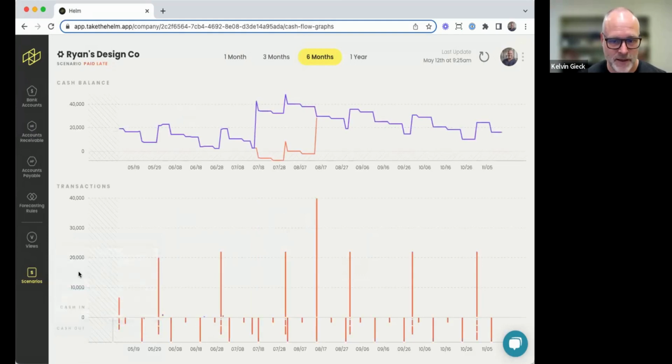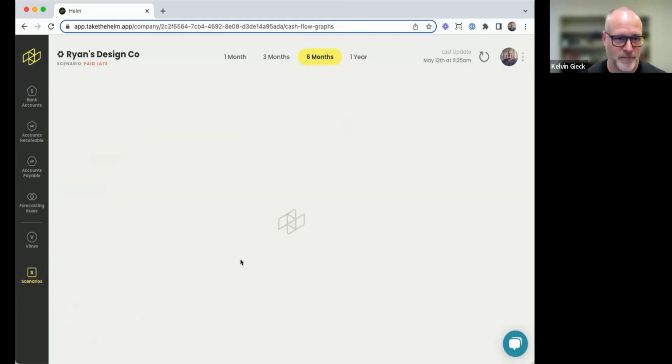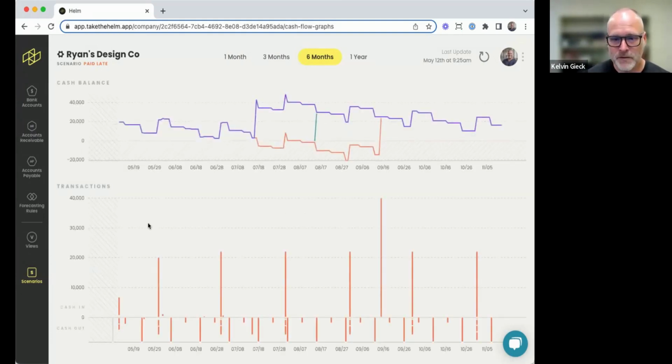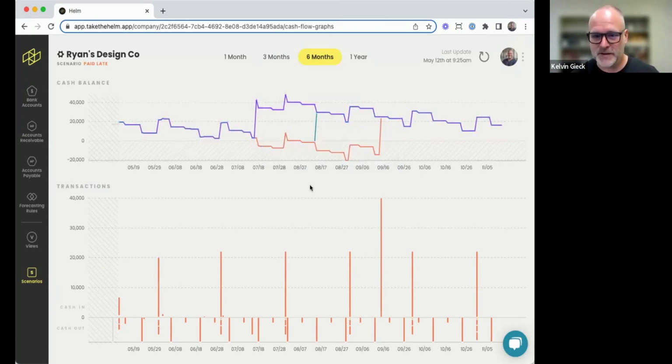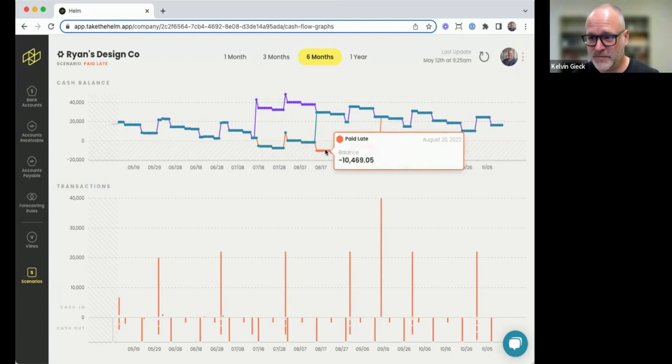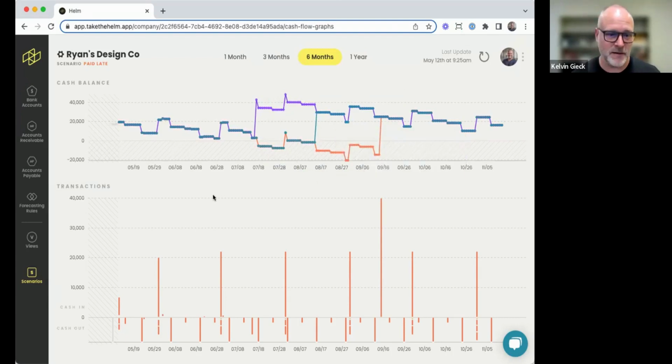And I'll just select that case here. And here we're going to say what happens if they pay it in September. So now you can see exactly the financial position Ryan will be in. If he gets paid early, he's going to be cash flush. He's got a problem if he gets it when he expects it, and he's going to have a real problem if he gets paid late.